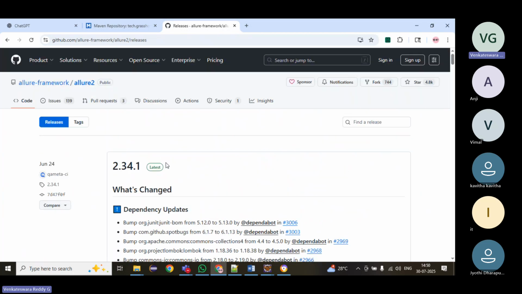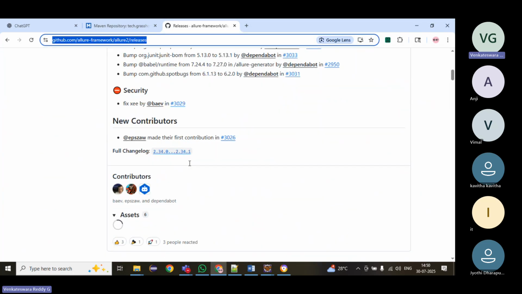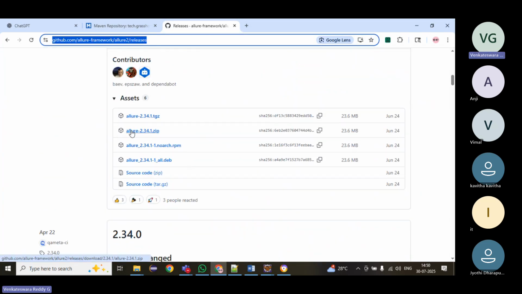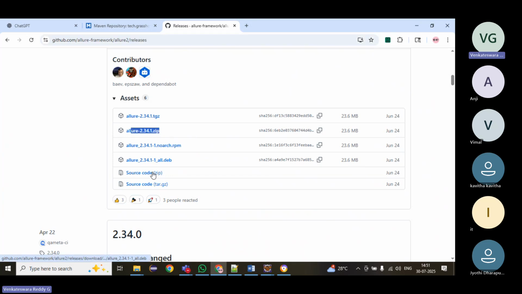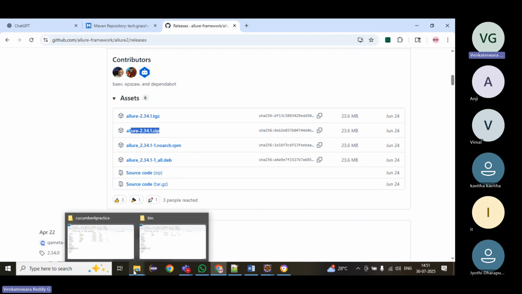Okay, fine. I think this is the right one. Here we will get the Allure. We have to open github.com, Allure framework, Allure releases. Here we will get the zip file. Just click on the download.